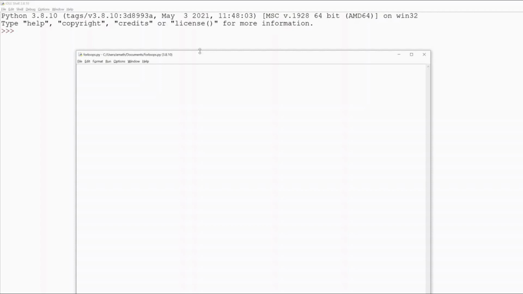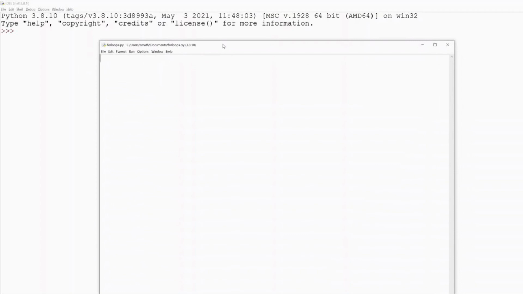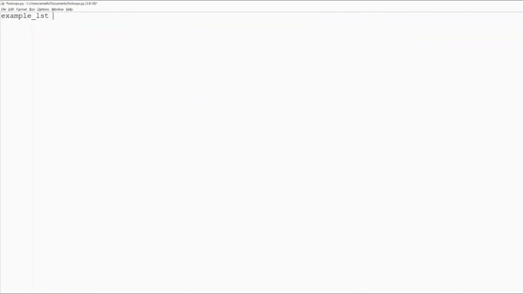So I have this file called forloops.py that I've made, and to go through a list, all you have to do is, if I make some example list and set it to have some items, like hello, 12, true, bye, and false. And then if I say for x in example_list, then I'm going to print x.